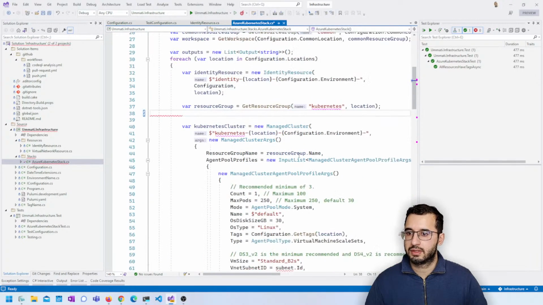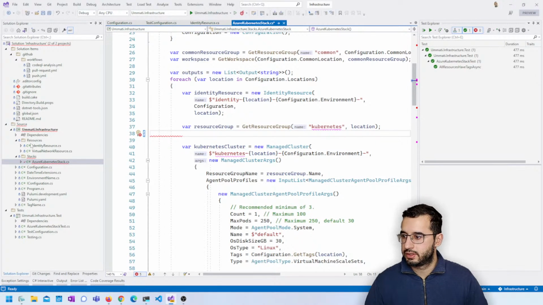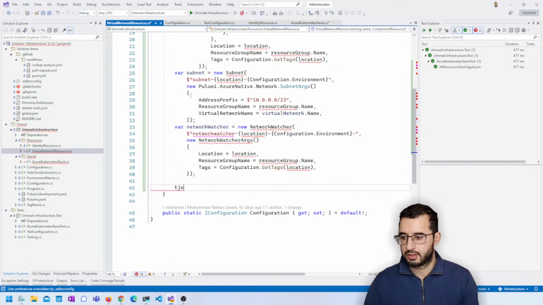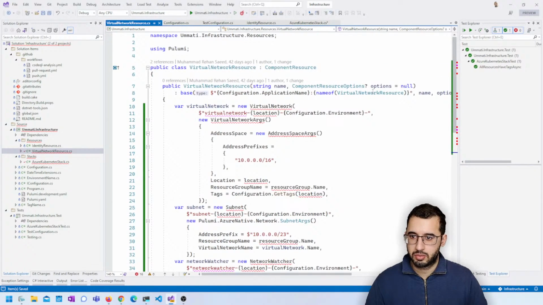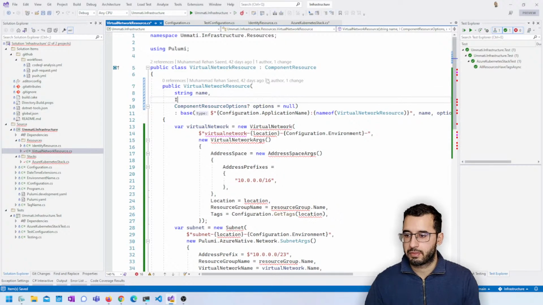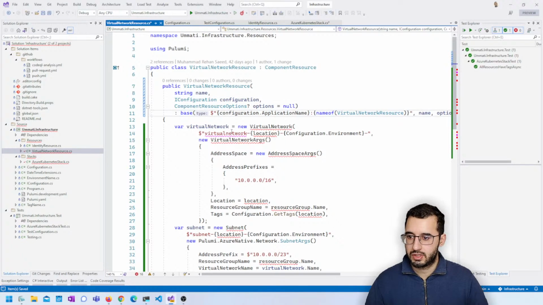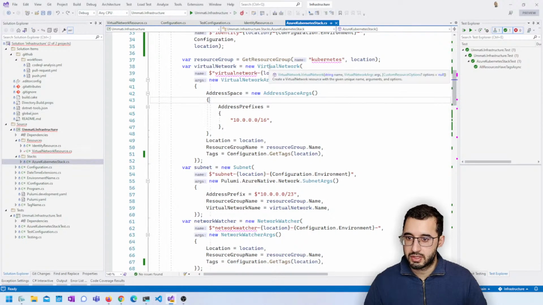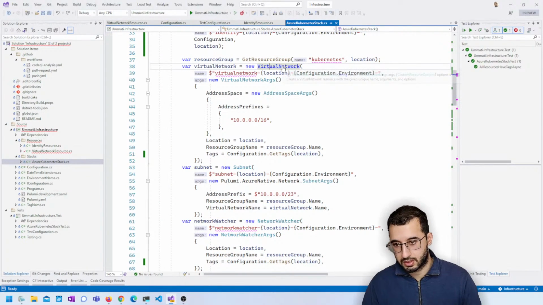So I'm just going to cut that and paste that into this virtual network resource. We do need to call this dot register outputs at the end. And what do we need to pass in here? We need our configuration, same like before. Configuration, and then this is a lowercase c. This static can go, and then we need to import some namespaces, and I have no idea which one that is. Let's go and check what namespace this was. Control click that.